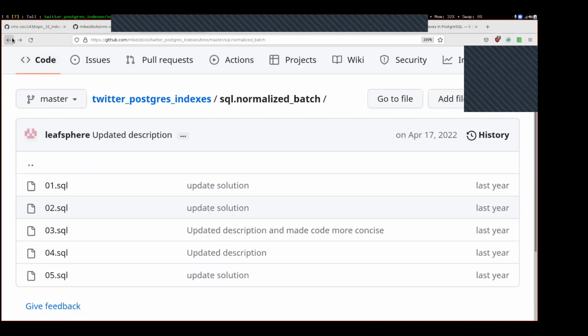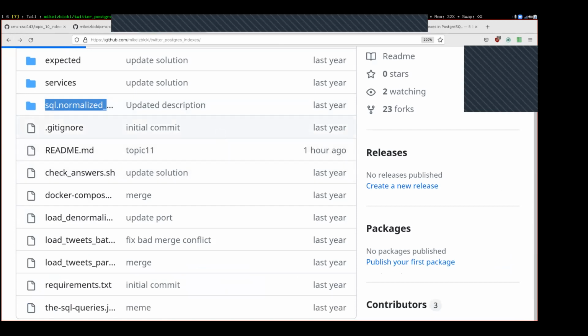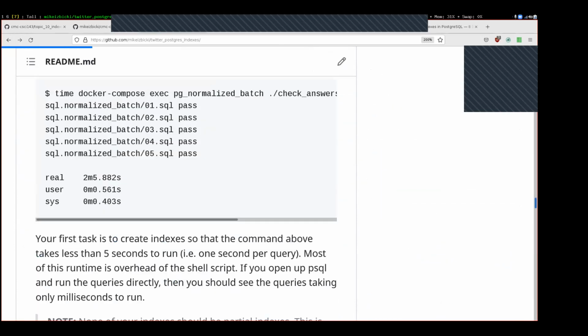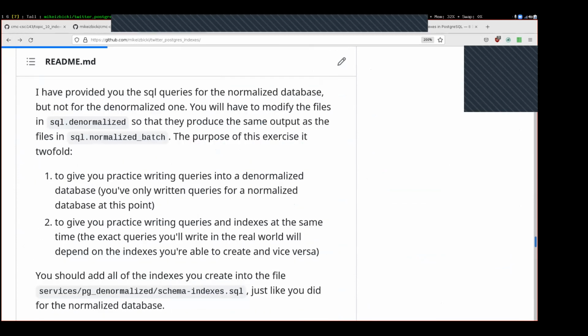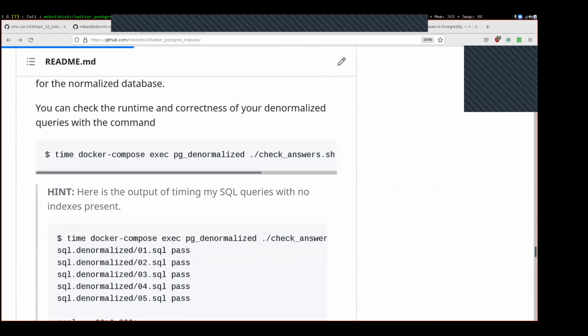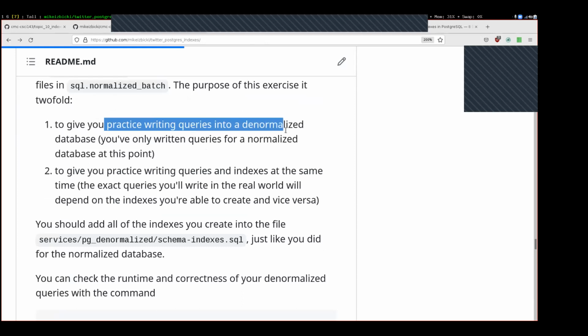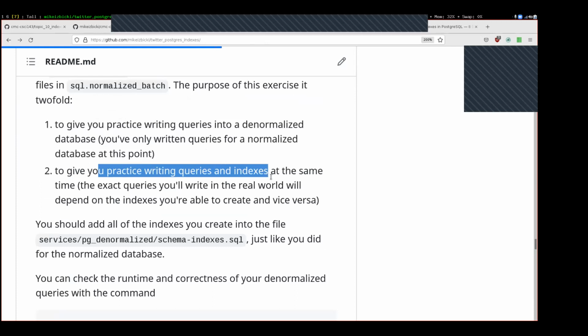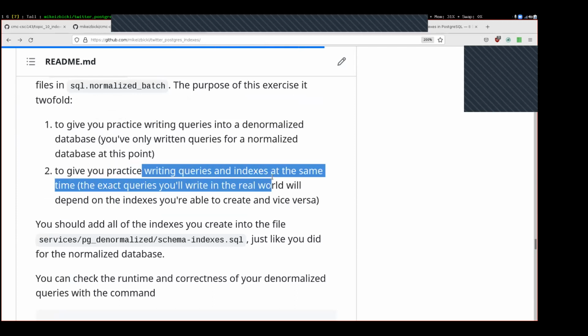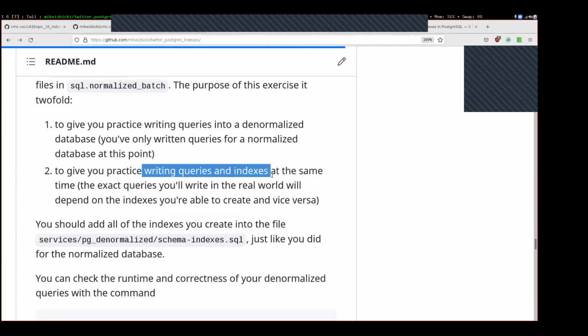Then after you have those test cases passing on the denormalized database, you have correct SQL statements for the denormalized database, then you'll create the corresponding indexes that will make those queries fast. So this is going to give you practice both for writing queries on the denormalized database and practice of writing queries and indexes at the same time. It'll turn out that there are many ways that you can write those queries. Some of them will be easier to write indexes for, and some of them will be harder to write indexes for. And so that'll be, again, some of the material that we'll be covering today and Friday in class.